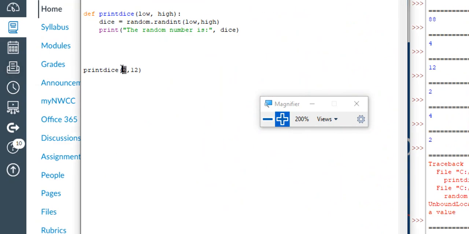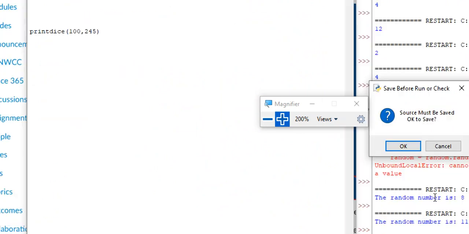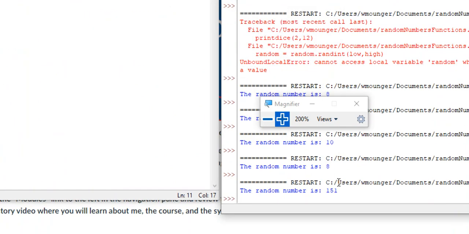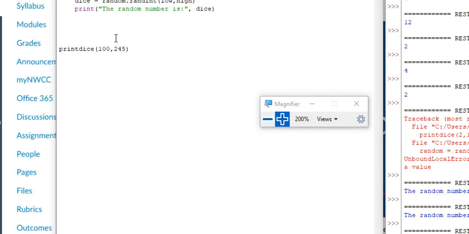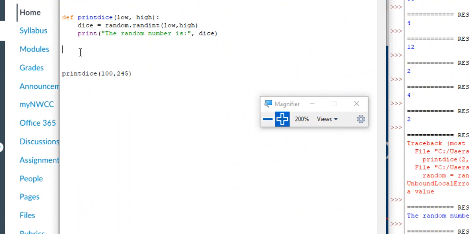Now all I have to do is just, I want an attack between 100 and 245. Run. And it's going to give me a number between that and that. Now, the downside to this is it's only going to be able to print it. What if I want that number back for any particular reason?